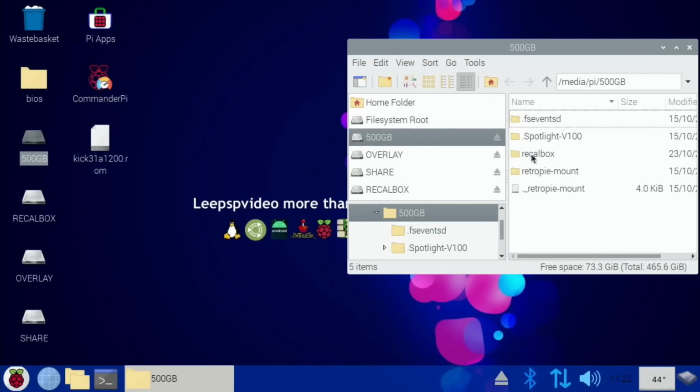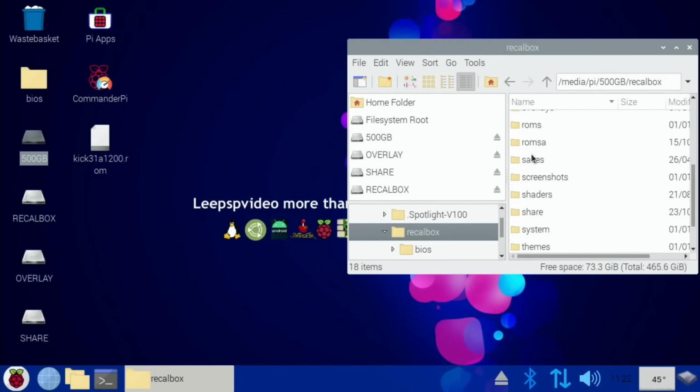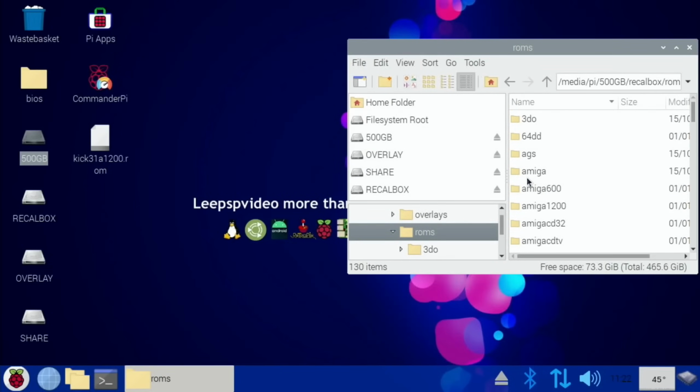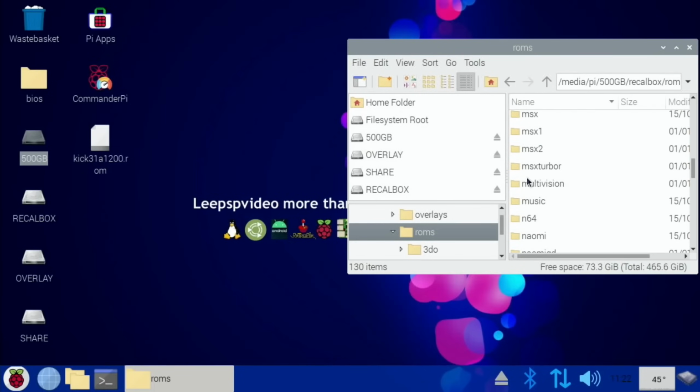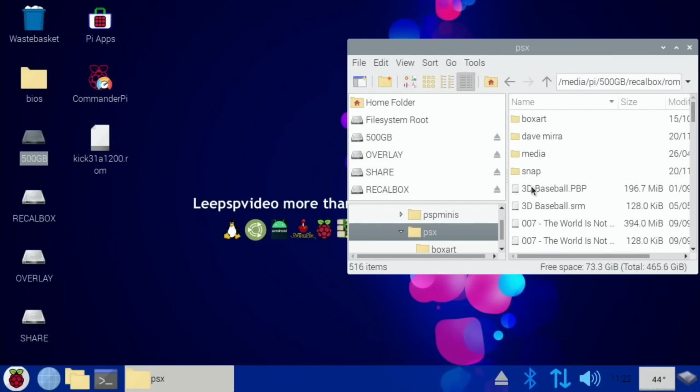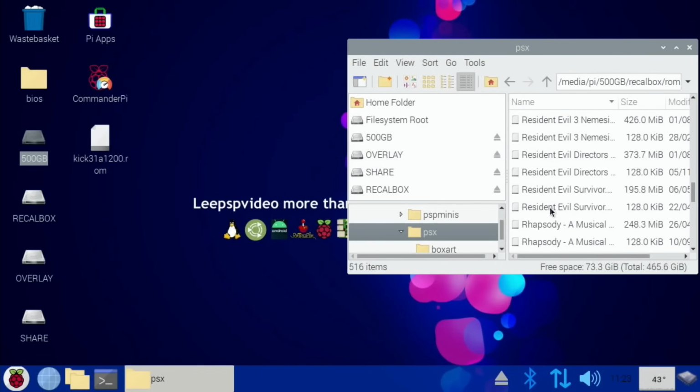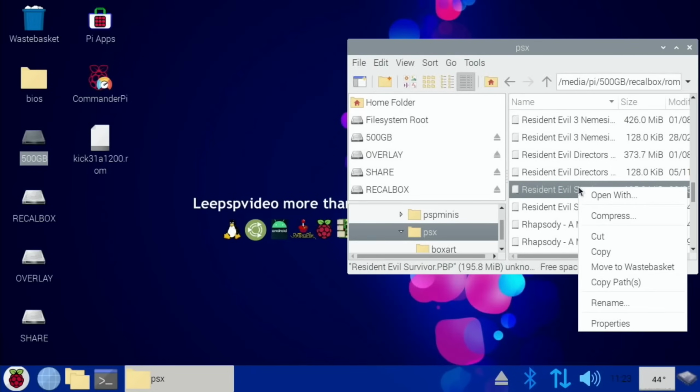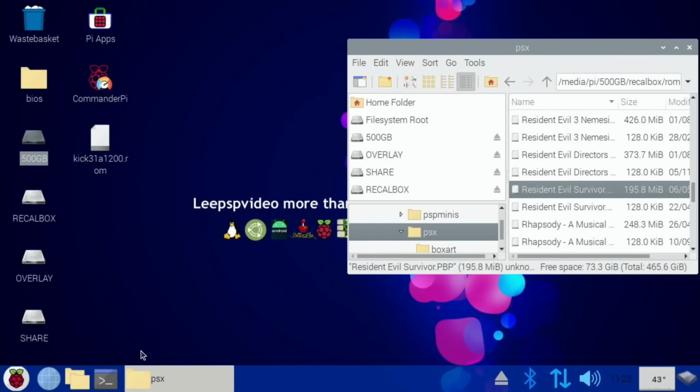And I need to look in the Recalbox, and also whichever system I'm looking at under ROMs. So ROMs and PSX is the first one I'm going to look in, because there was a Resident Evil in there that looked cool. So Resident Evil Survivor is the one I've written down. You can see the big one here, 195.8, and that's a PBP file. So I'll copy that.